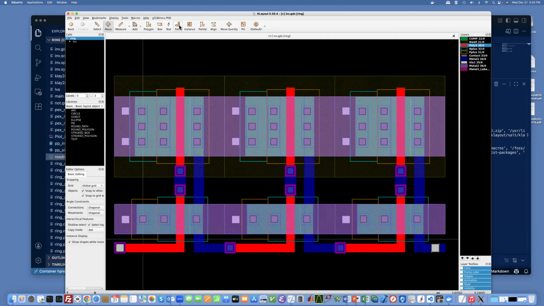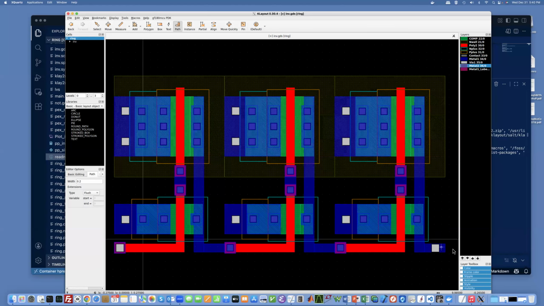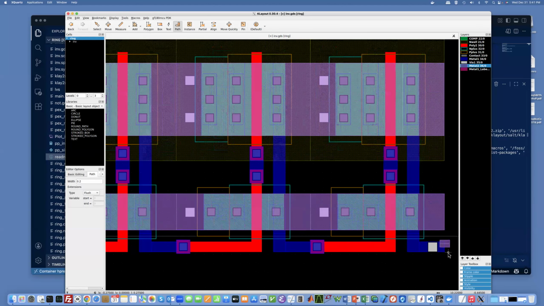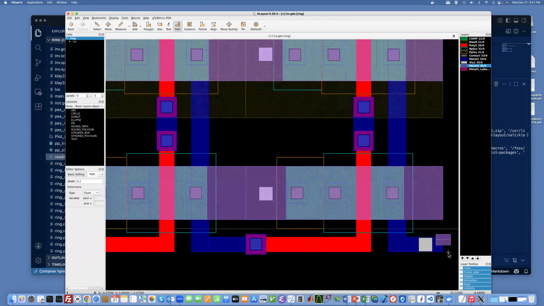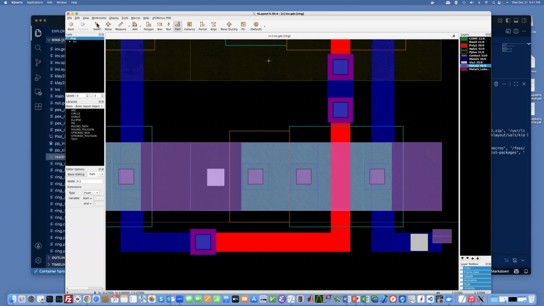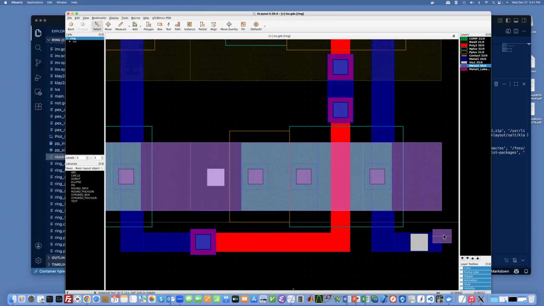The last piece that we need is to place a metal 2 layer that connects the input and the output. So I'm gonna pick the metal 2 layer. We're gonna do the connection using a path. So let's do that. Then let's zoom. Let's select and move.